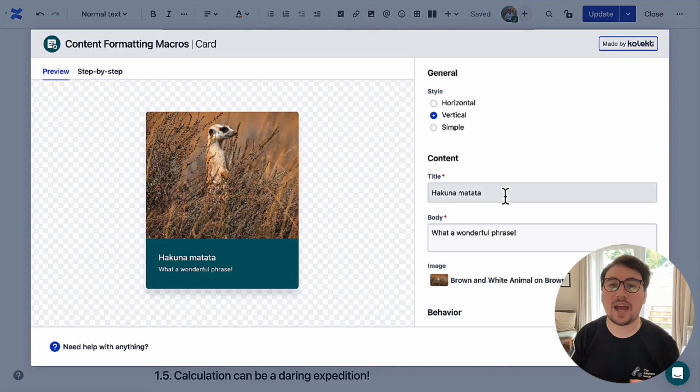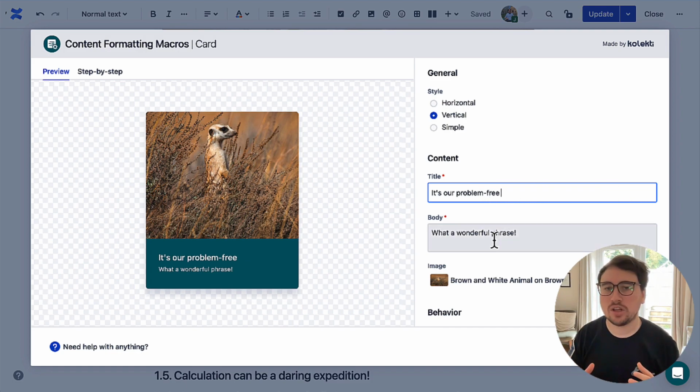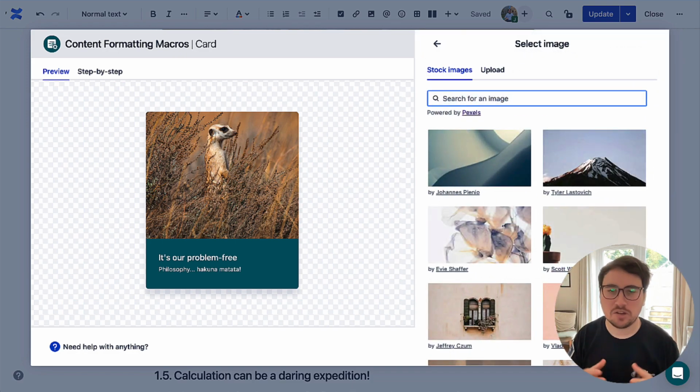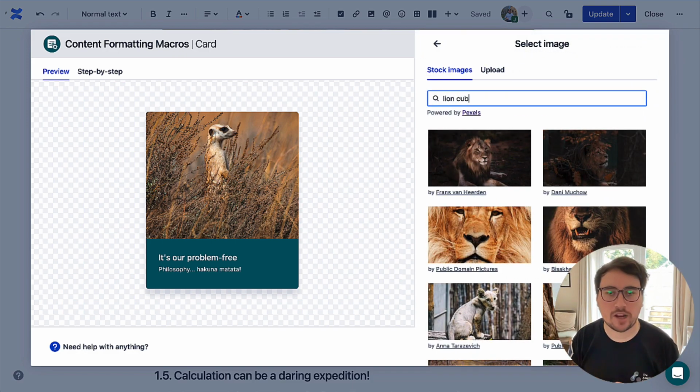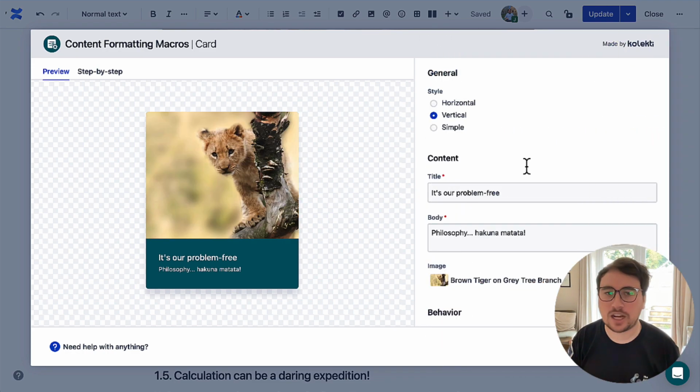So now going in, adding in my third card macro, see if you can guess which animal I still need to add here from my Hakuna Matata trio. Yeah, of course, it's the lion cub. Need to track one down. Perfect. That is going to be exactly what I need.